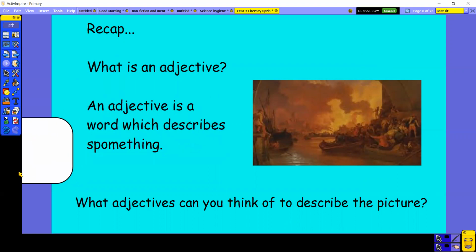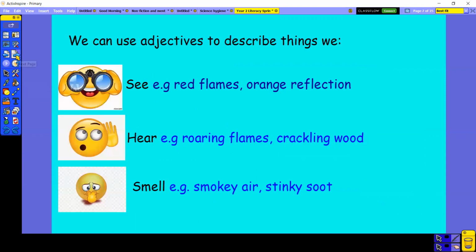An adjective is a word which describes something. Oh, I put an extra P in there. I think I'll take that P out. So, an adjective is a word that describes something. What adjectives can you think of to describe this picture? Okay, we're going to have a little look. So we can use adjectives to describe things that we can see, e.g. red flames and an orange reflection. We can describe things that we can hear, e.g. roaring flames or crackling wood.